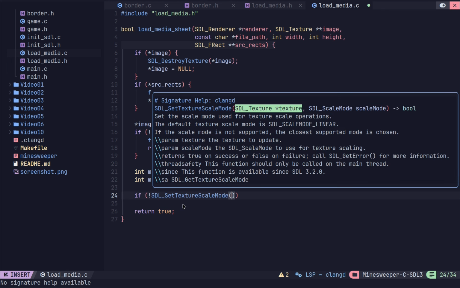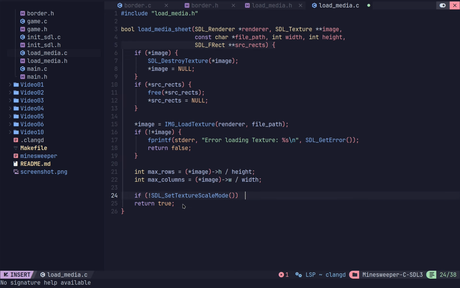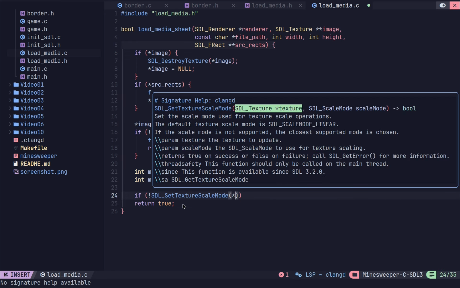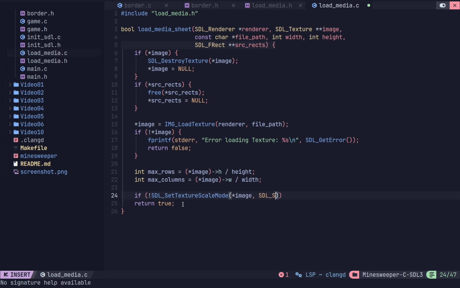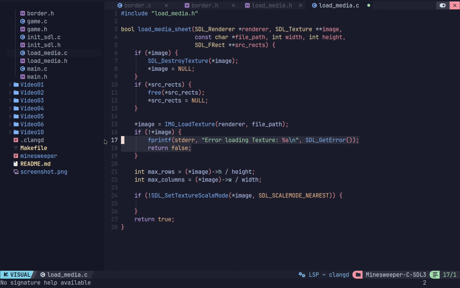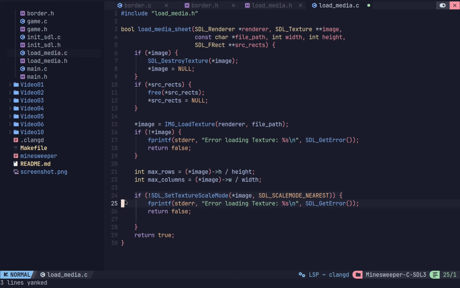So we need the surface, which is the dereferenced pointer to image. And we also need the scale mode, which is SDL scale mode nearest. And if this fails, we will just print an error message like this. And we'll say error setting texture scale mode.